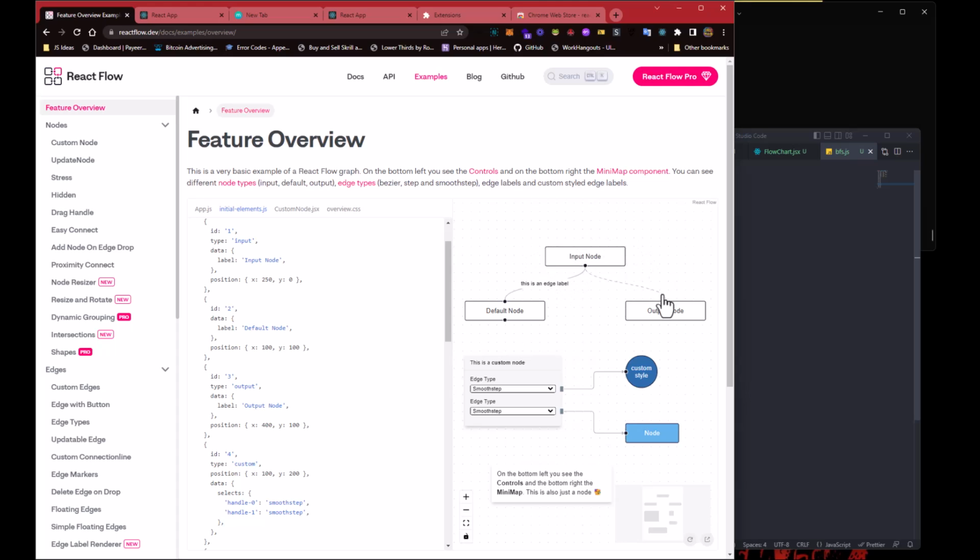So for this example here, these 3 nodes, you have the input node connected to the default node and also connected to the output node. That means the input node is the parent and these are the child nodes. If you look at input here, its ID is 1. This is the label, and this is the X and Y coordinates for the input node.